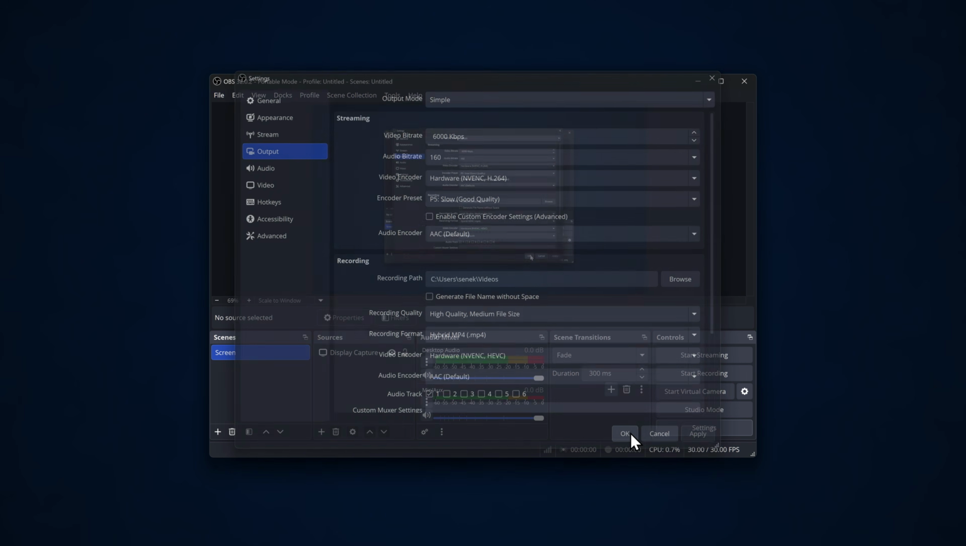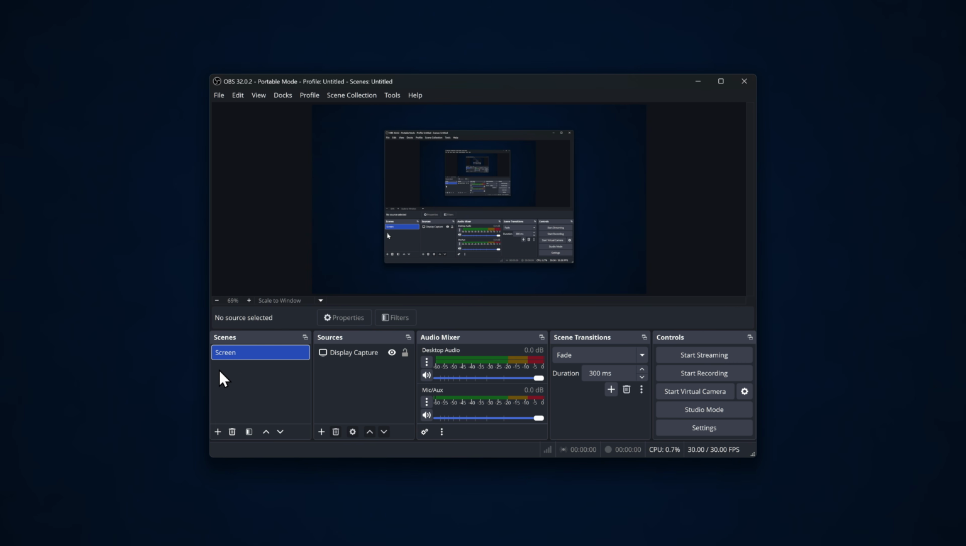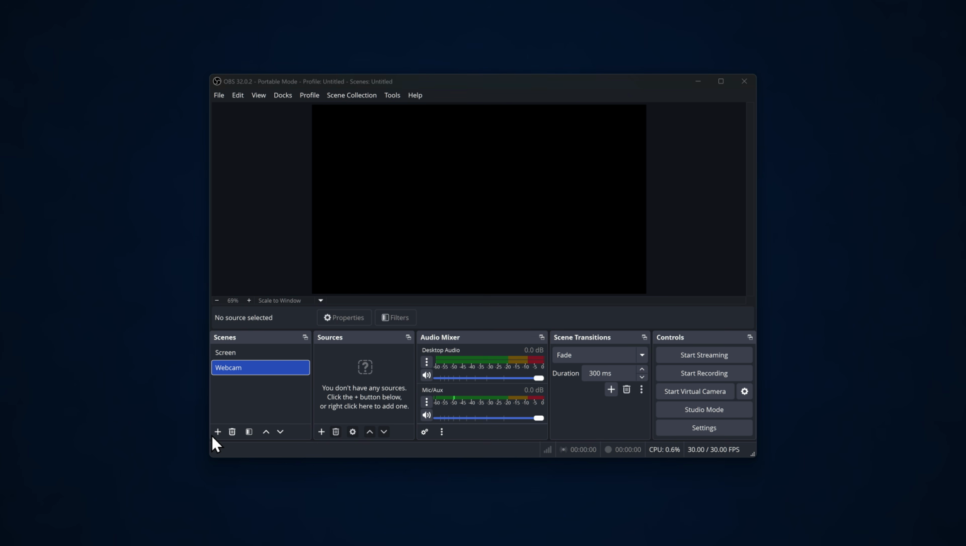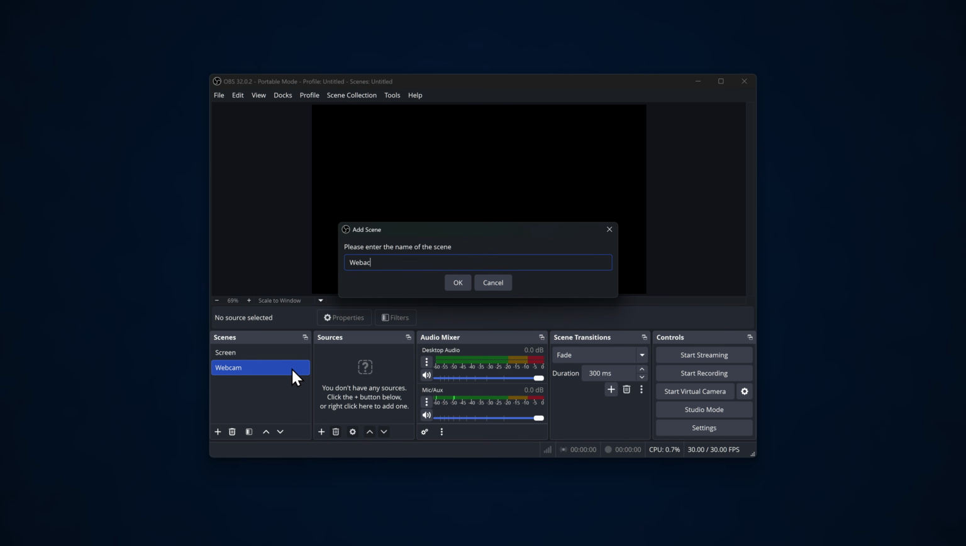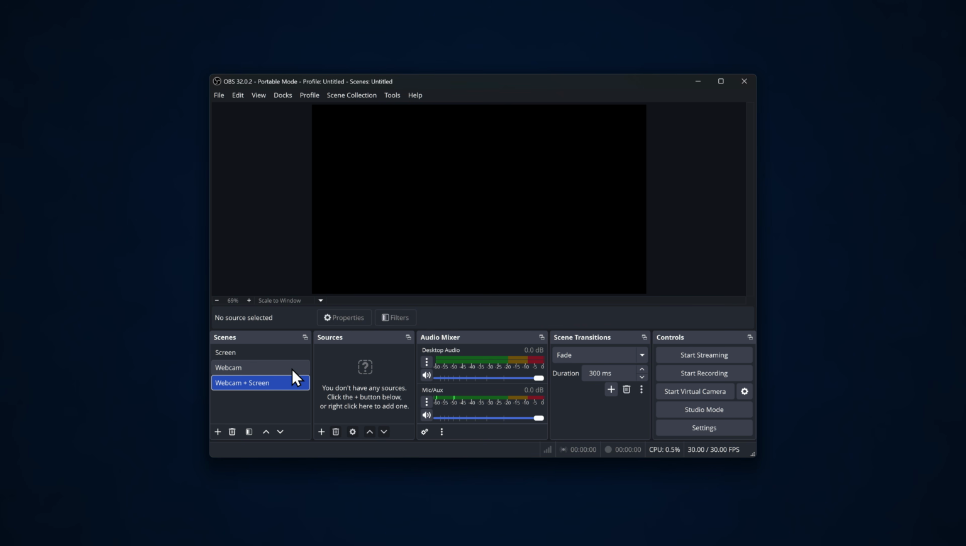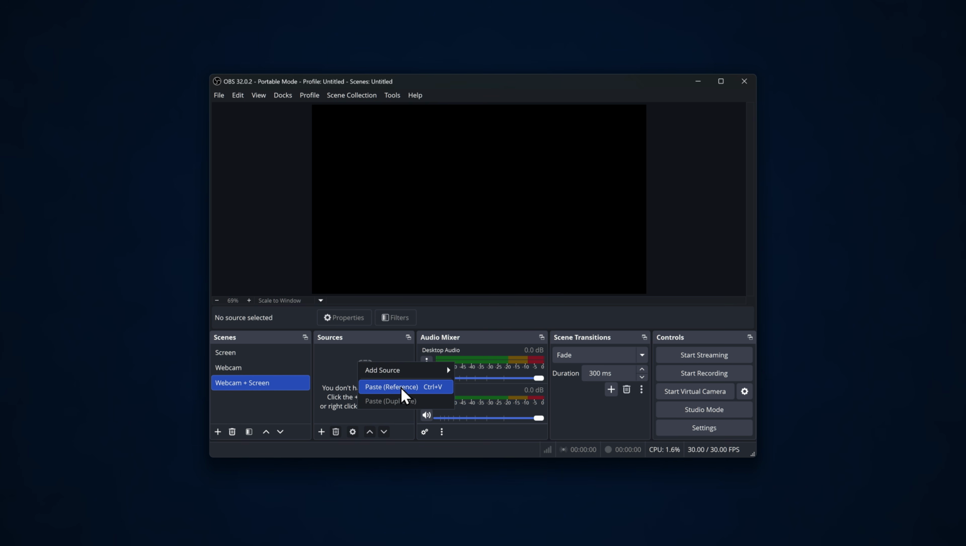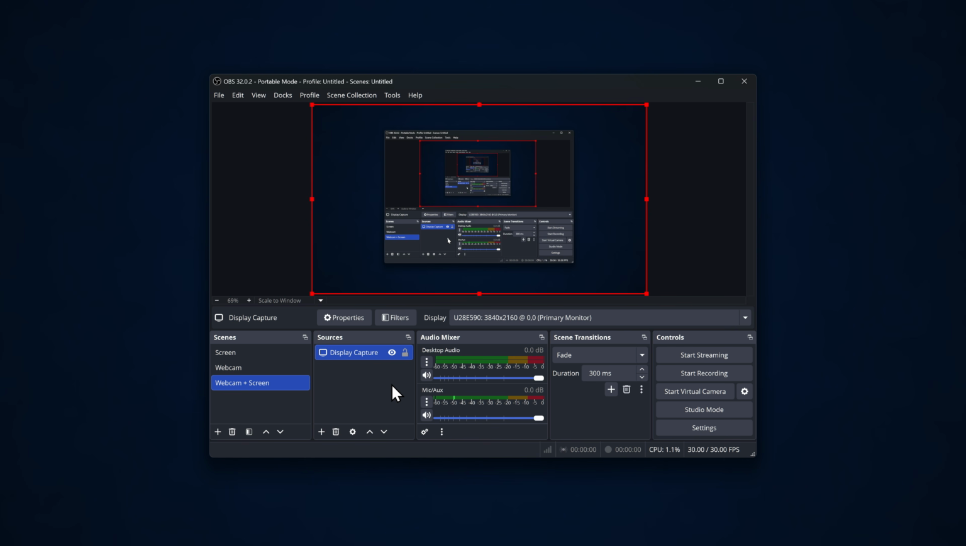Then the last great feature we'll look at are scenes. And these are basically collections of sources, so you can have as many layouts as you want that you can switch or transition to at any point. So in this example, we can have a scene for just the screen, one for a full screen webcam, and then one that has the webcam in the corner on top of the screen. So I'll just right-click the display capture, hit copy, and then paste it into the webcam plus screen scene.